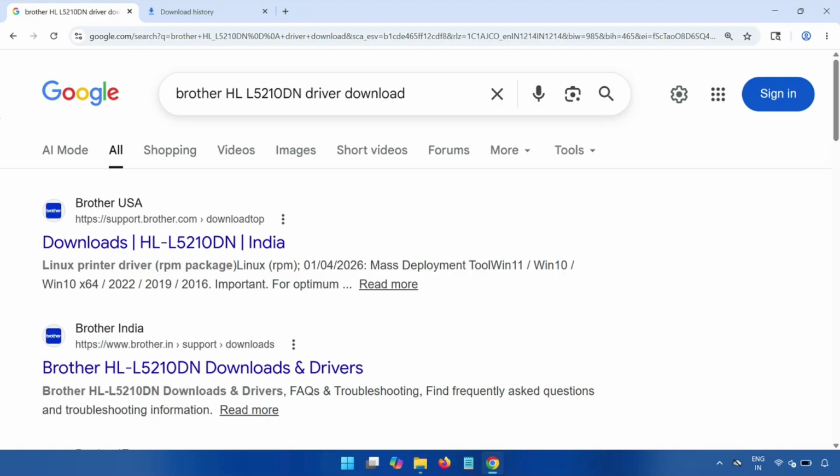How to download and install the Brother HL-L5210DN printer driver. First, open any browser, type like that, and then click on Brother Support or brother.com. Just click on it.